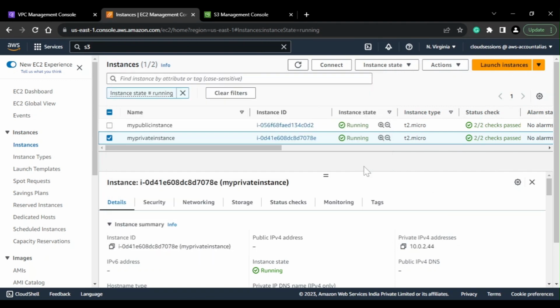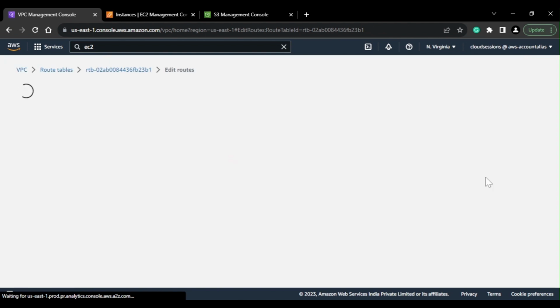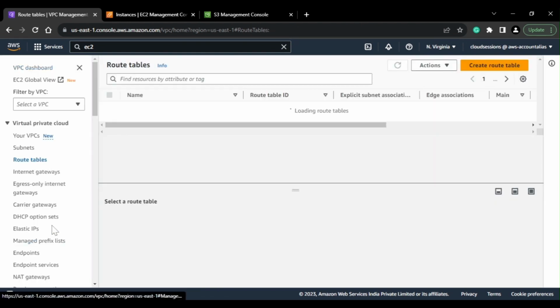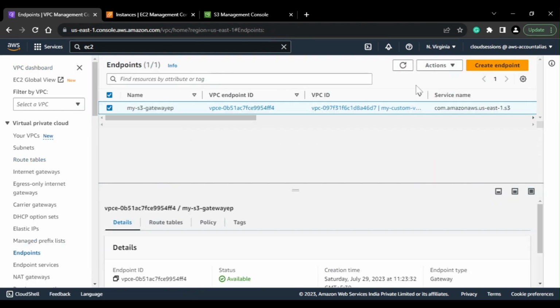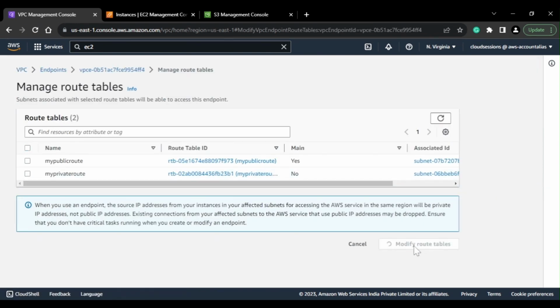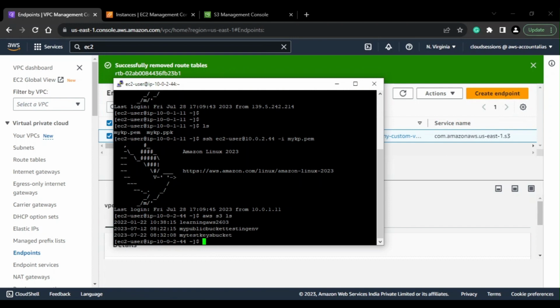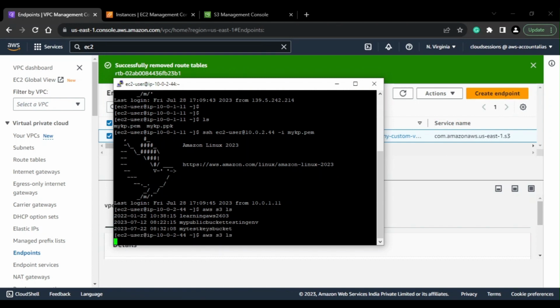So I'll just quickly dissociate my endpoint from my VPC, my private route table. If I just go to endpoints, manage route table, and I'll remove my private route table from here. This is just to demonstrate that it is using the endpoint for communication. So I've removed my private route table, and I'll again try to run the same command. You can see it is not working as of now.